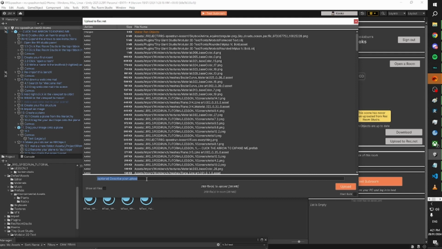This text field down here lets you describe your upload. Now, if you're working with Studio, always, always, always name your saves informatively. In this case, I will just say added Benchy, Skybox, and duct tape.